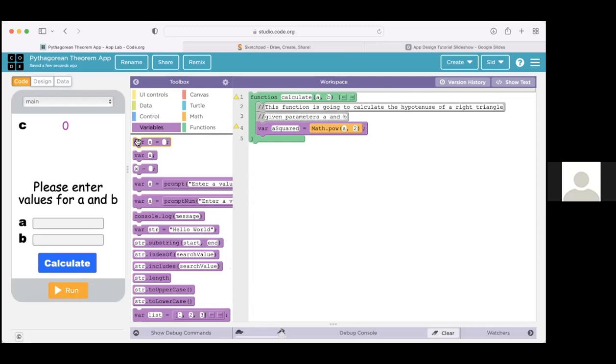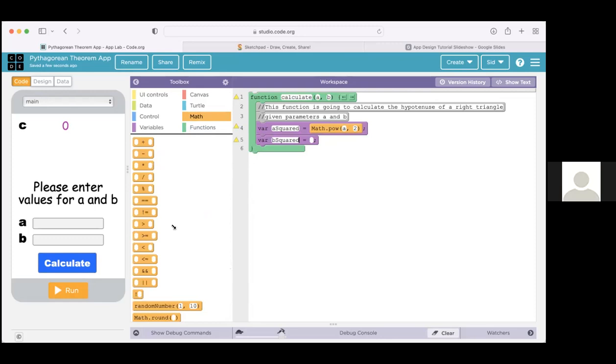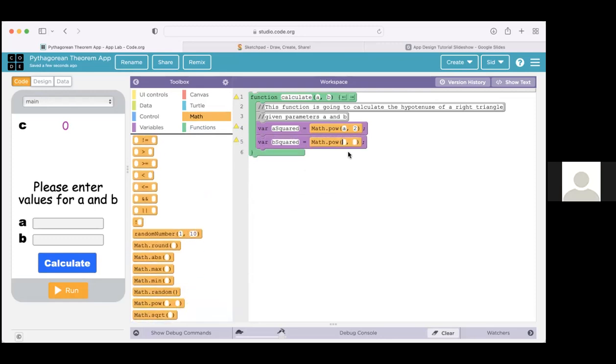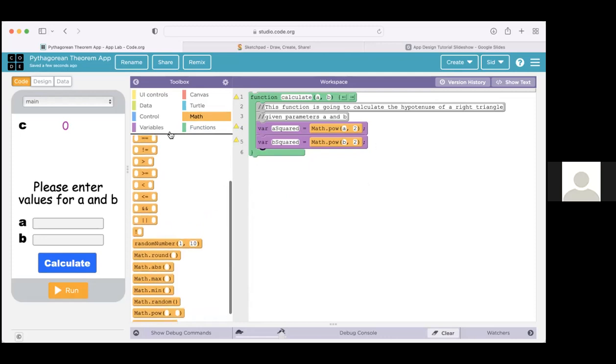Awesome. Now we're going to do the exact same thing for b squared. Variable, I'm going to call it b squared. We're going to go to math.pow, b squared, and we have b squared.